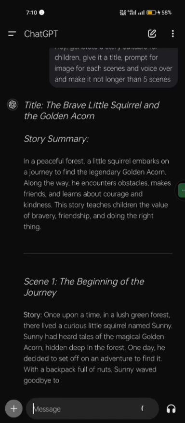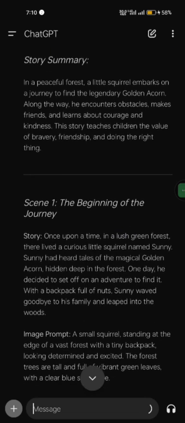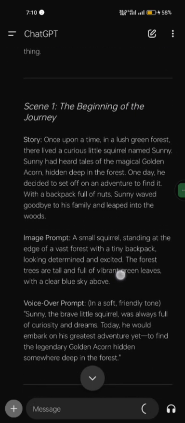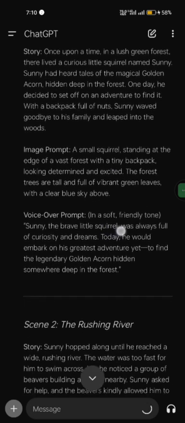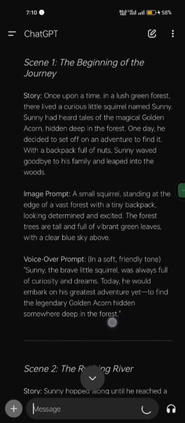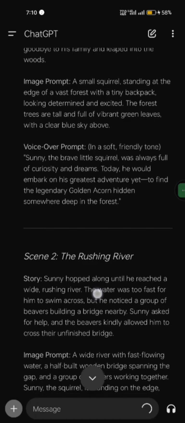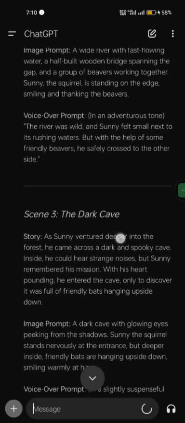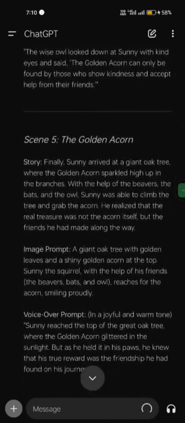Okay, this is the story title, The Brave Little Squirrel and the Golden Acorn. Like we said in our first class, this is how to use ChatGPT to generate a story. This is the first scene, this is the voiceover, and this is the prompt for image, and this is the next voiceover. This is the prompt for the image, this is the voiceover, this is the second scene, this is the image prompt, this is the voiceover, this is the third scene, this is the image prompt. So as you can see, it's just 5 scenes.